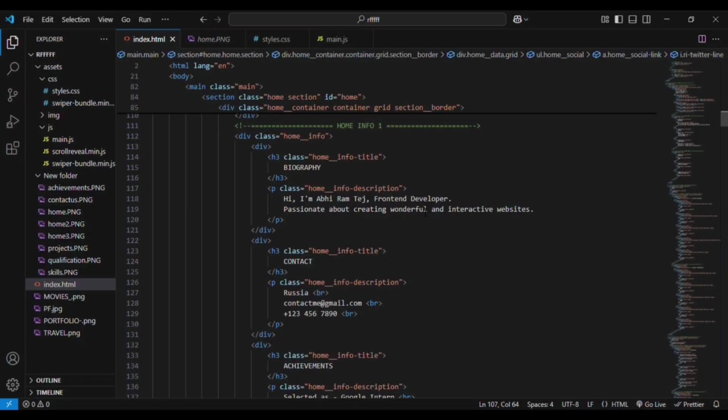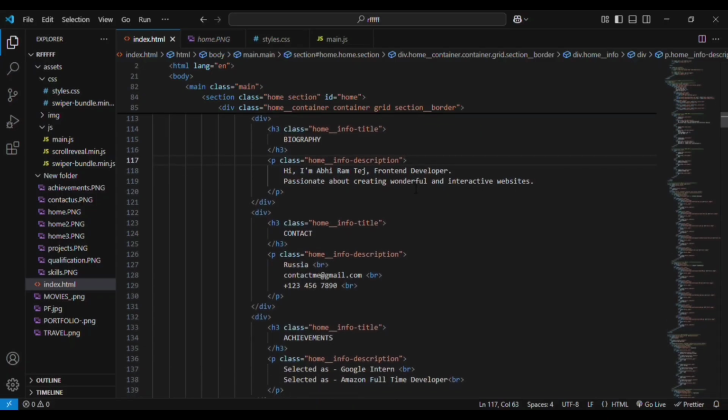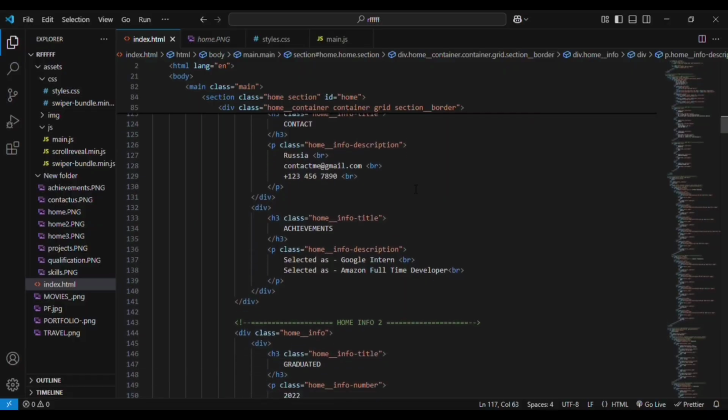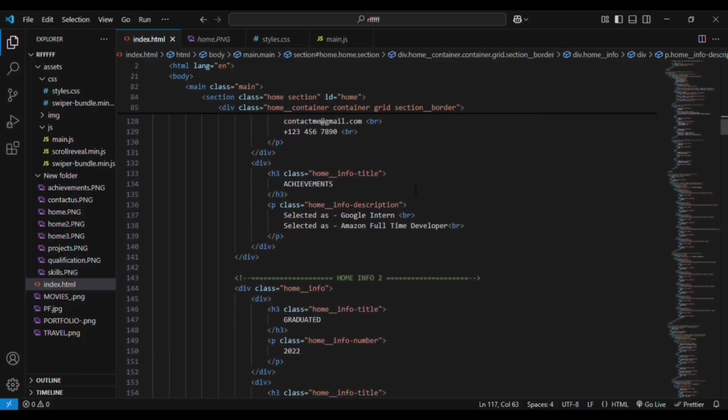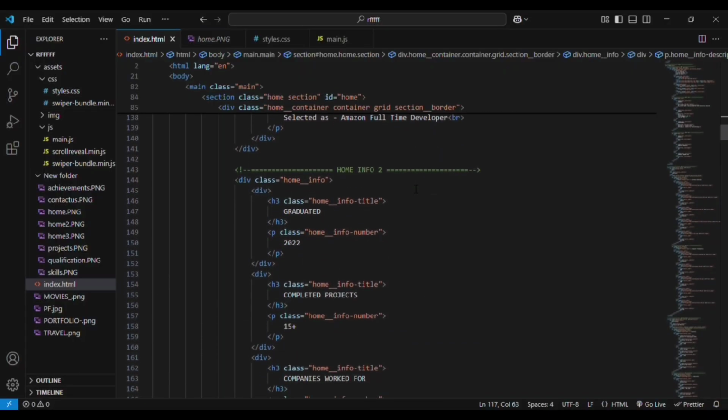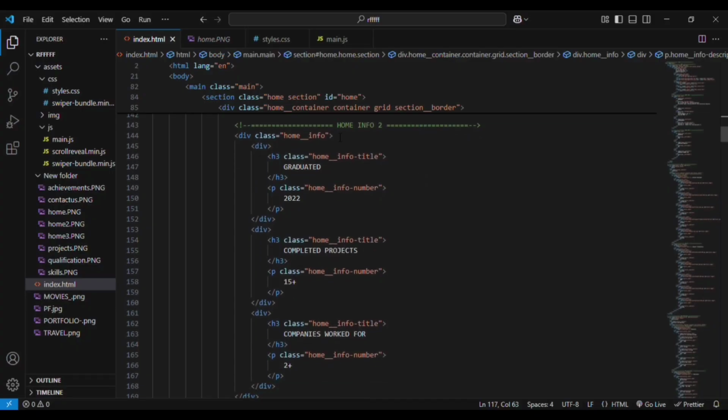Inside that div, we have another single div, inside which we have the h3 element for the home info title. Then we have a paragraph tag for the home info description, and the same div is copied again for contact as well as for the achievements. Then we have another div that is home info, the same as the above div. We have copied it again.